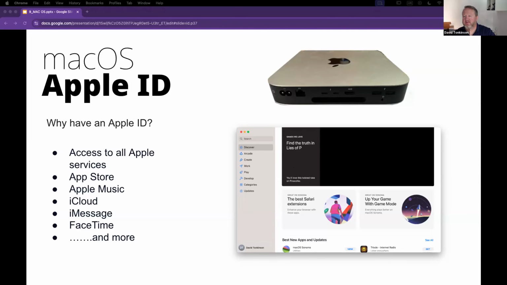Guesstimate would be fine. So far, I can see 10 people with Apple IDs. Only 10?